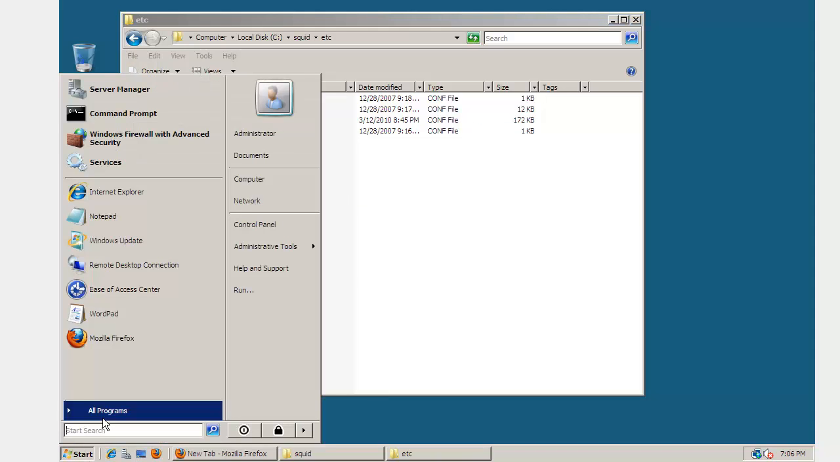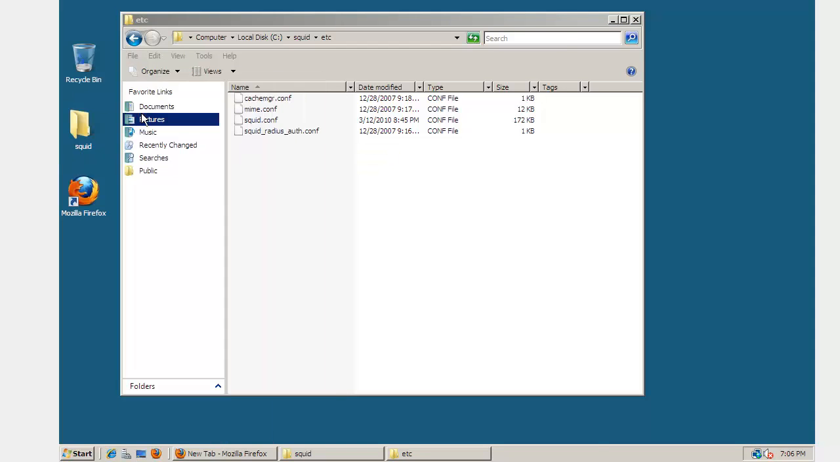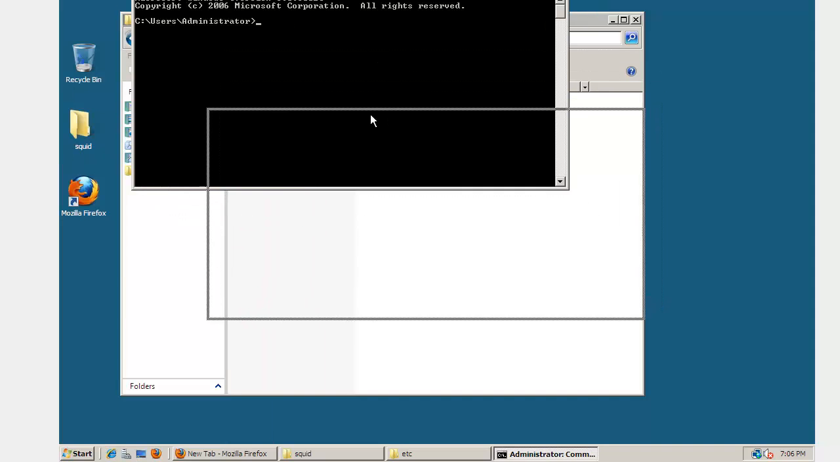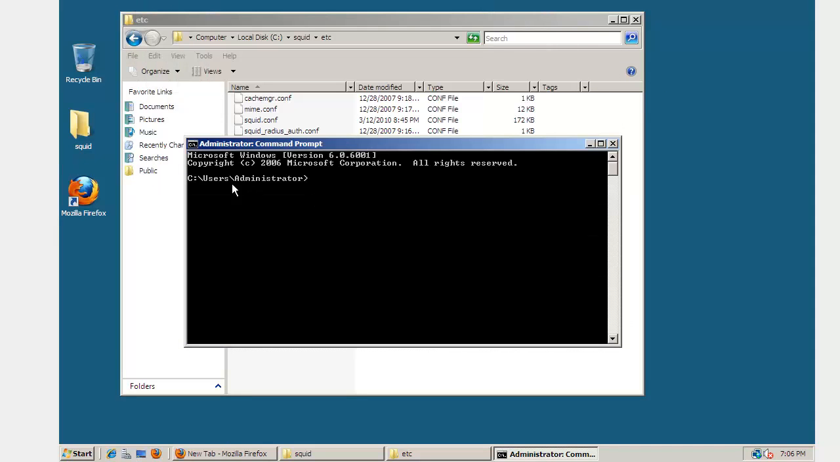Once complete, what we want to do now is open up the command prompt window. We can do this either by typing in CMD, or you'll just find it somewhere within your start menu. Once inside, we want to change the directory to our Squid folder. To do so, we type in CD for change directory. We type in C for C drive, colon, backslash, Squid, backslash, sbin. Once inside there, we want to type in squid space dash i.